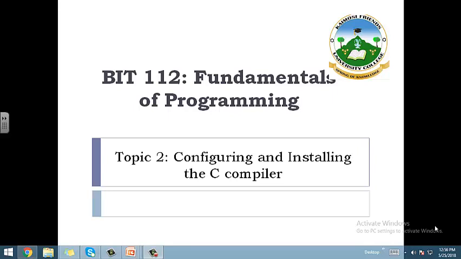Welcome to lesson 2 of BIT 112 Fundamentals of Programming. In today's lesson we are going to look at our second topic, that is configuring and installing the C compiler.